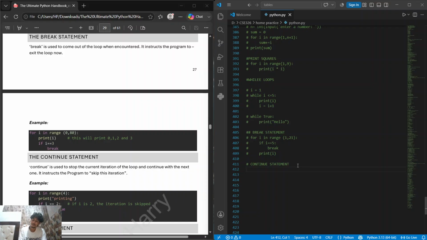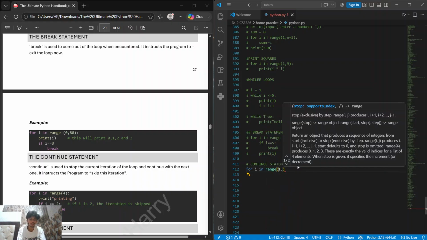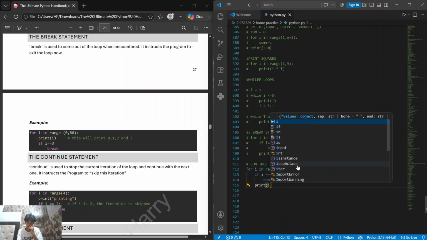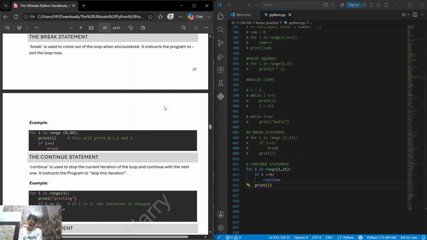Continue statement. So the continue statement for I in range has the same syntax, nothing changes. What will change is the output values. If I equals 9, continue, then print I. Now, the continue statement is used to stop the current iteration of the loop and continue with the next one of the loop.